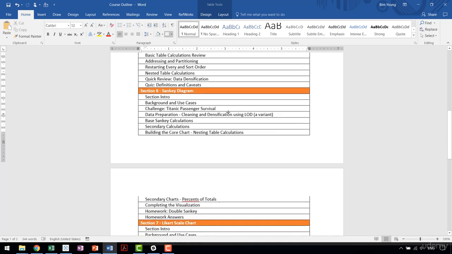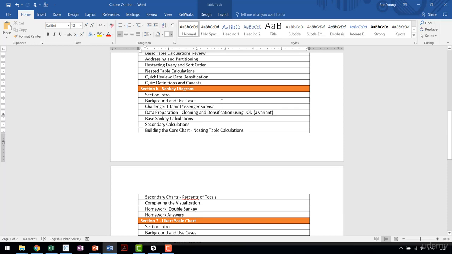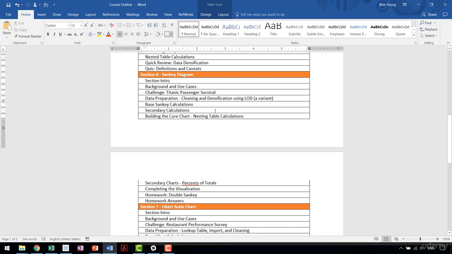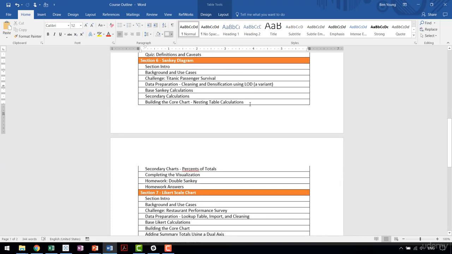Coming up next is the Sankey diagram. This is the first of our applications of table calculations, and the challenge in this case is mapping Titanic passenger survival. There'll be a data preparation element again. Then you have your base Sankey calculations, your secondary calculations, and your core chart.